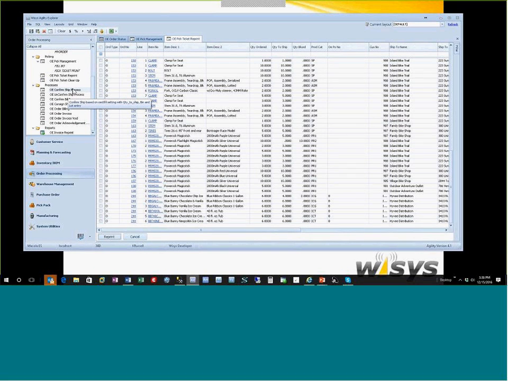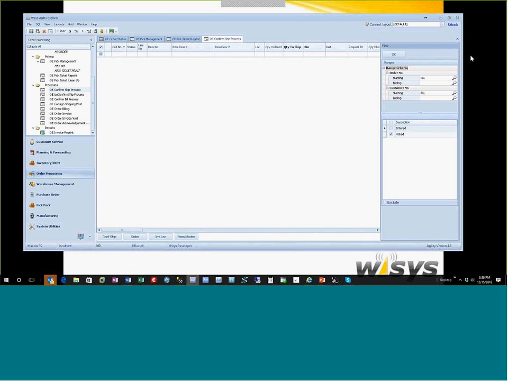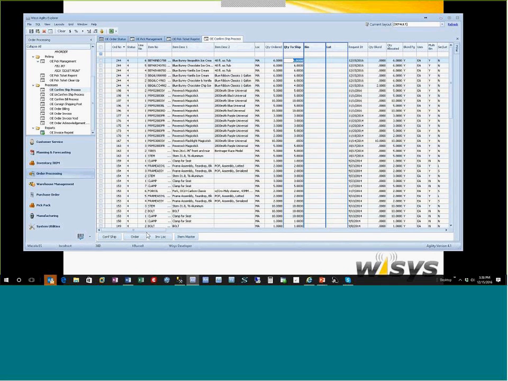from the Agility desktop. I can do it from our PickPack application, which is a little more detailed, or I can do confirm shipping right from my Agility desktop grid. Again, I have my filters here on the left. I can click OK, and you'll notice here that if I want to select all of them, I can select all of them at once.